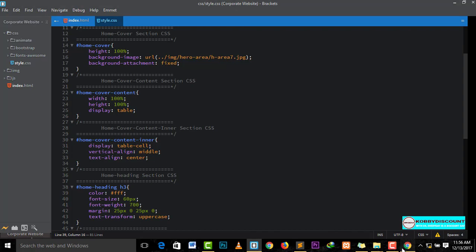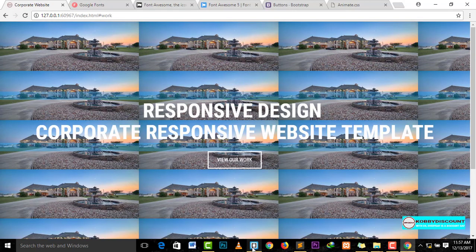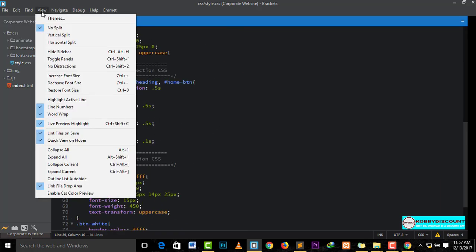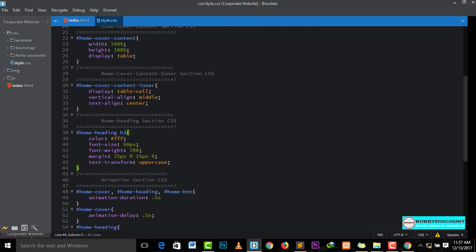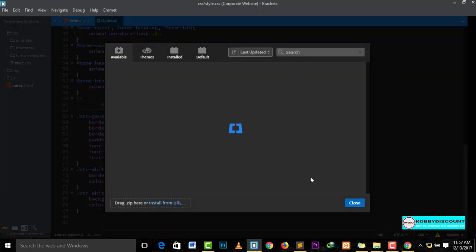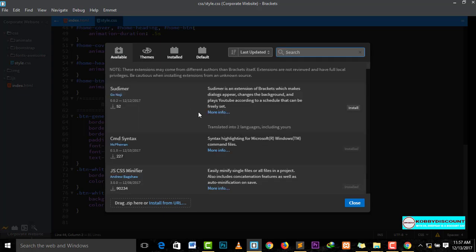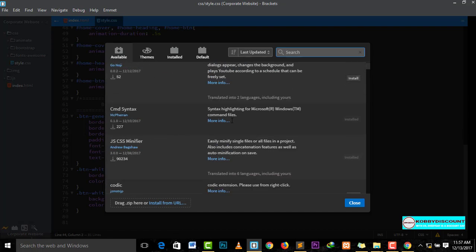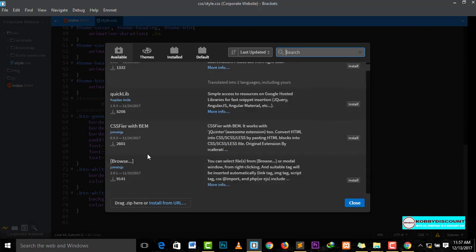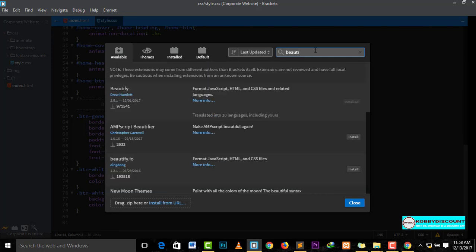Now one last thing I want you to know is this. The good thing about using Brackets is that you can download some extensions. You click on this icon here, extension manager. You can download and install some extensions. Let's wait for it to load. Okay, so there you have it. These are some of the extensions that you can download. The one I want is Beautify. You click on install and you install it.